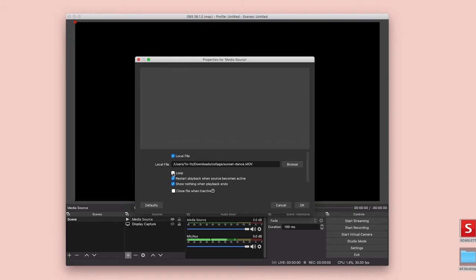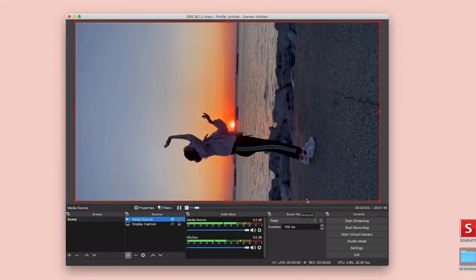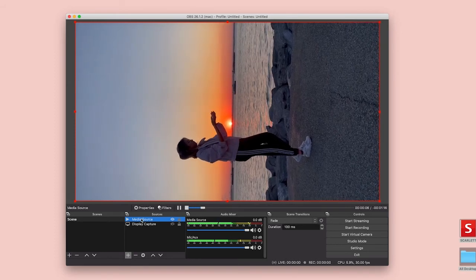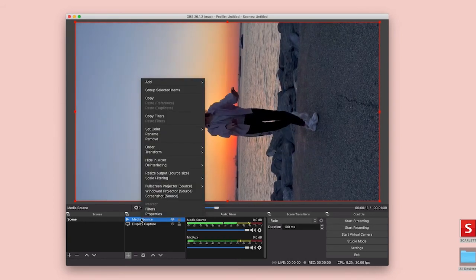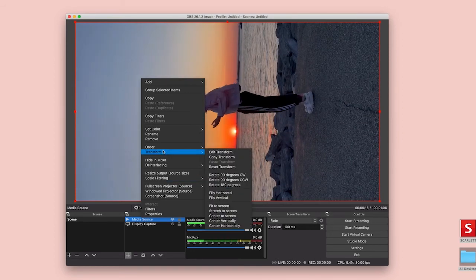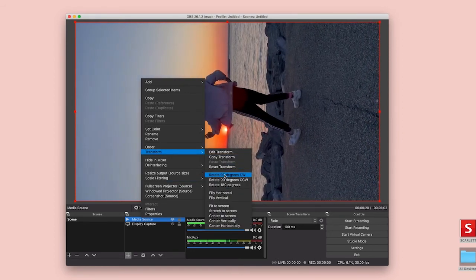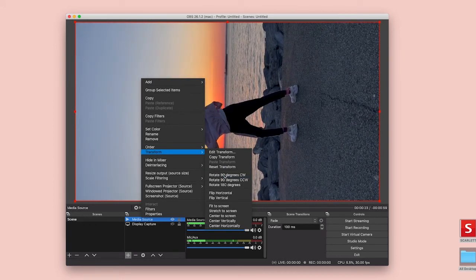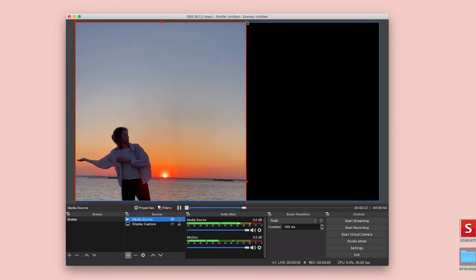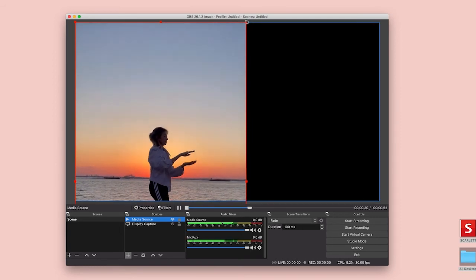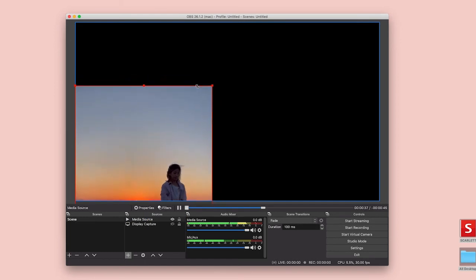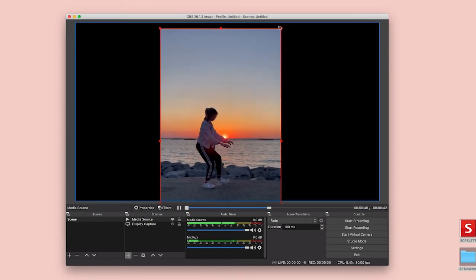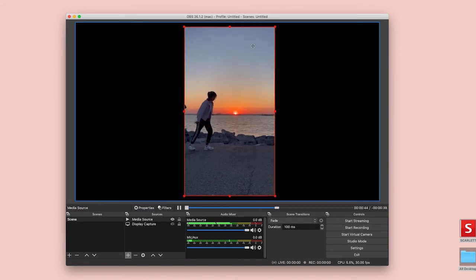Press open. And I also want this to loop. So I'm going to click loop. Press OK. And now my video is playing. It's a vertical video, so I want to flip this. If you right click on your mouse, there is a transform which will allow us to rotate by 90 degrees clockwise. And right now my canvas is 1920 by 1080, so this video is a little bit cut off. So I'm going to shrink it a little bit by just dragging the corners and moving it to the center.